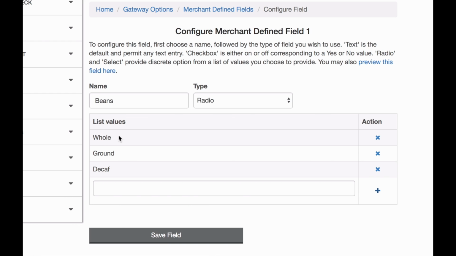So I've added 3, whole, ground, and decaf. So in this case, when you get to the beans question, you could choose one of these 3. Alternatively, there's a select, and that will give you a drop-down where you can choose which one of these as well. I'm going to do a drop-down.